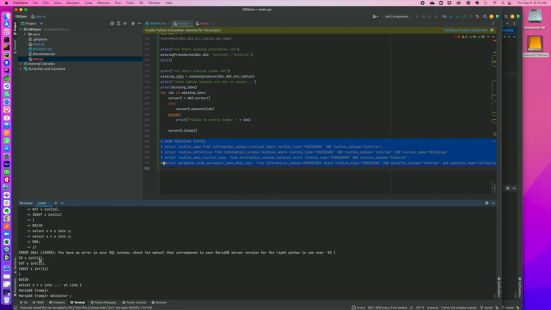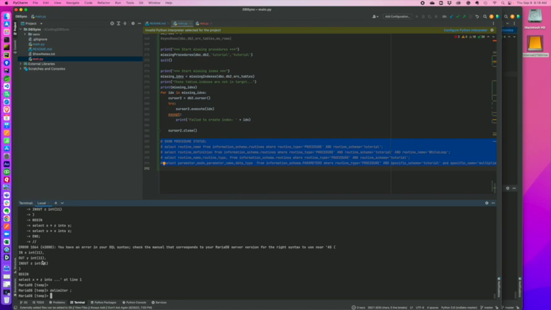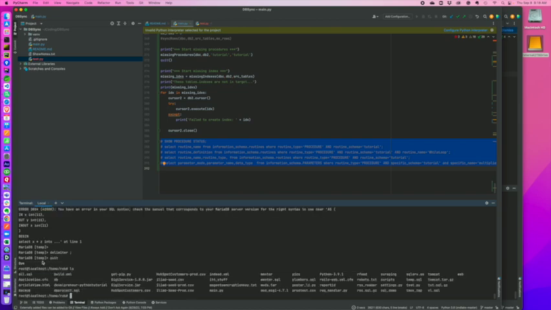And now if I do this, I have an error in my SQL syntax. Oh, it's not as. So if I go back to wherever that's at, I think it's here.